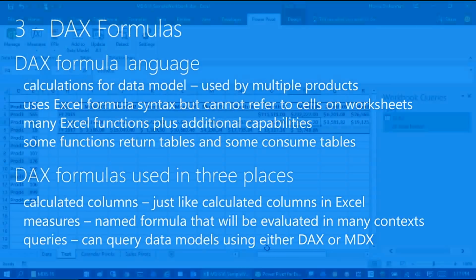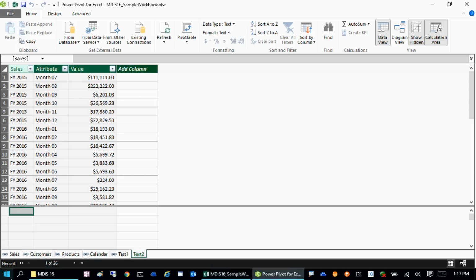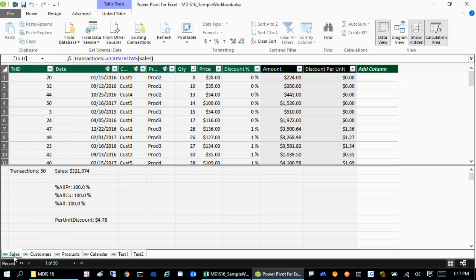Let's take a look. And I am going to go now to my Power Pivot window. We'll start out in the sales table.